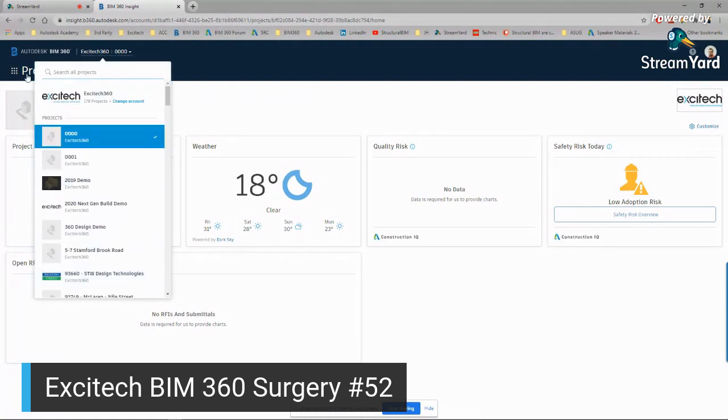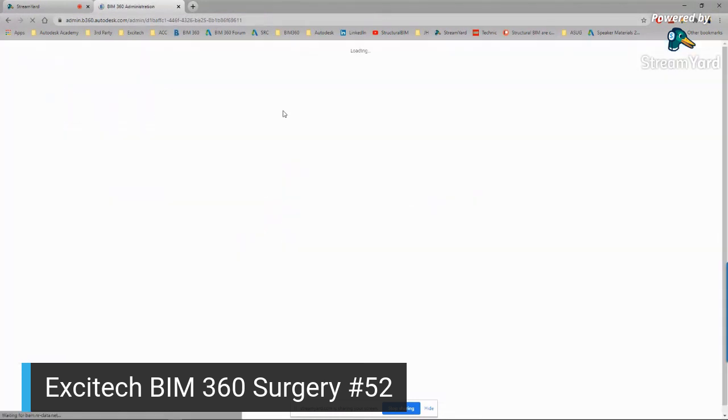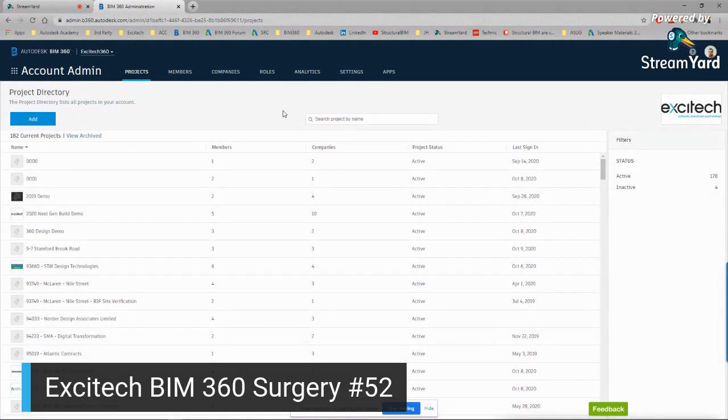I'm going to go to account admin. So as a project admin, you can add a new project to the directory. In that process of activating the BIM 360 document management service, we can activate based upon an existing project. So this is what we would call a template project.